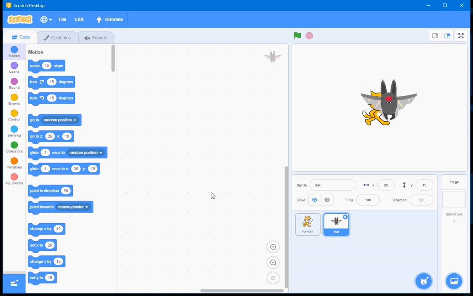I want to get rid of the cat sprite, so I'll click on the button for the cat sprite and click on the cross to delete this sprite.